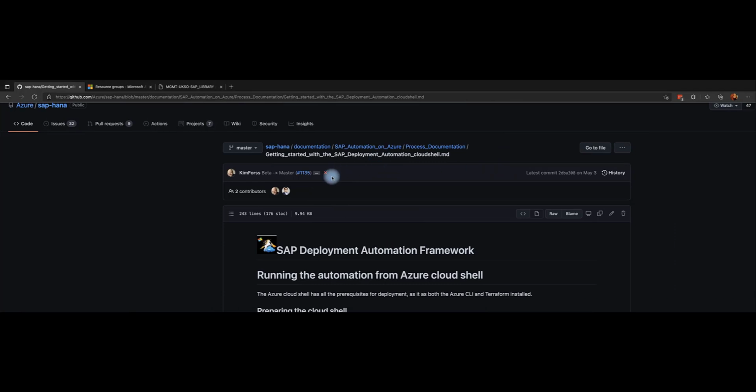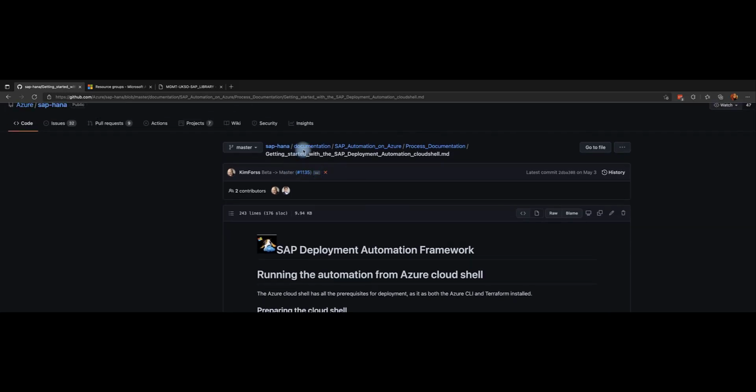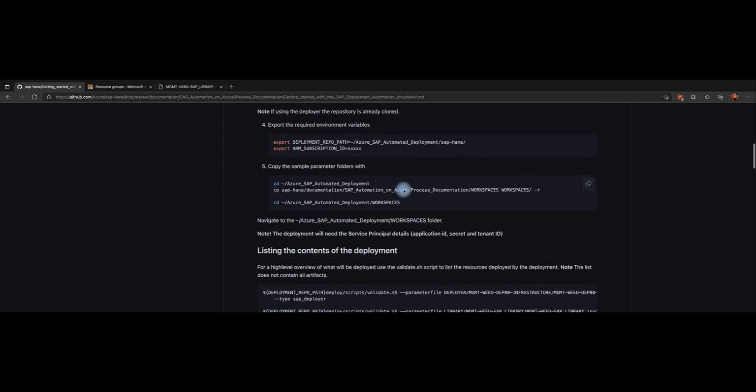So before we begin our deployment, I've edited my files and I'm ready to start deploying. But if you want to go to the repository under Documentation, SAP Automation on Azure, Process Documentation, and click on the MD file for the Cloud Shell, you can follow along with the commands that I'm going to deploy.